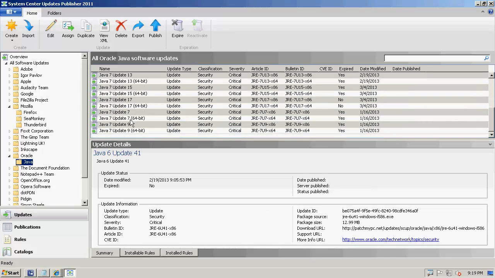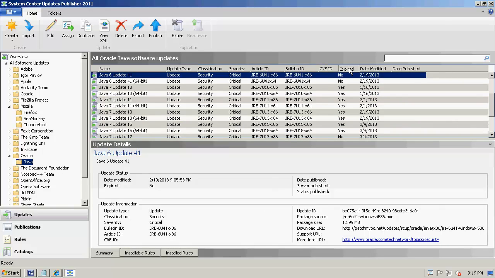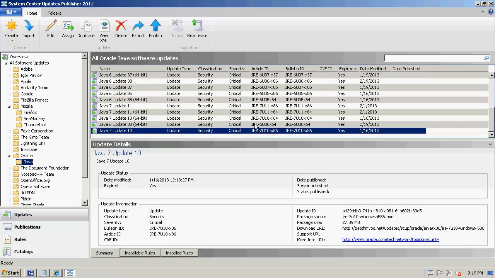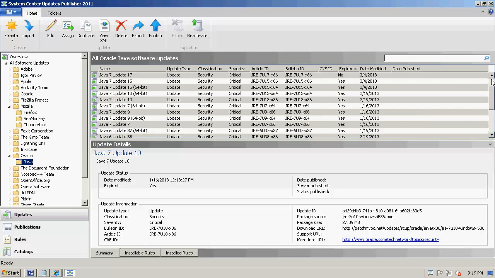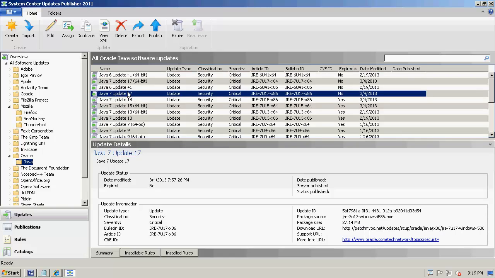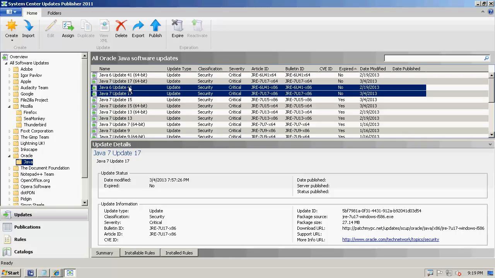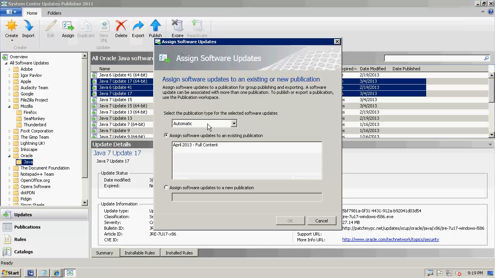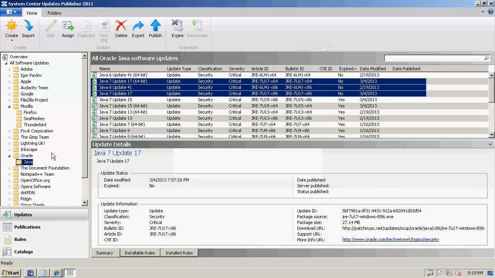So we're going to publish Java, and I'm going to go ahead and organize this by expired. So I'm going to go ahead and publish Java 6 Update 17, Java 6 Update 41, and Java 7 Update 17, 64-bit and the 32-bit. So I'm going to go ahead and assign this to our group that we're using for full content, and click OK.